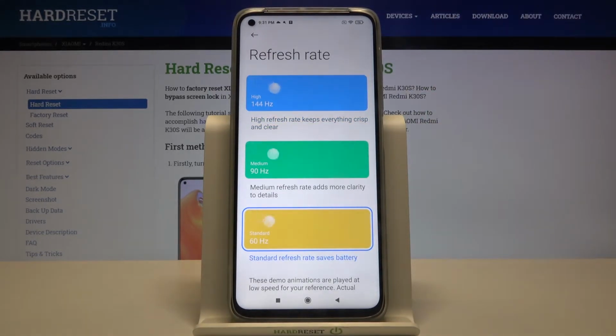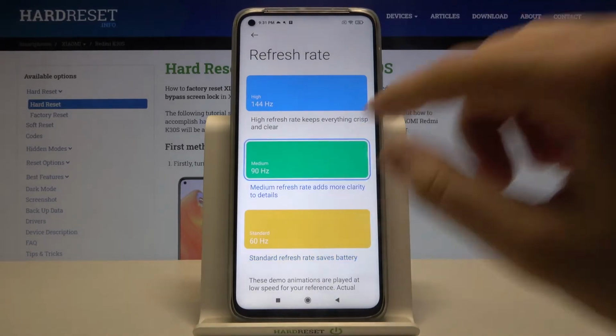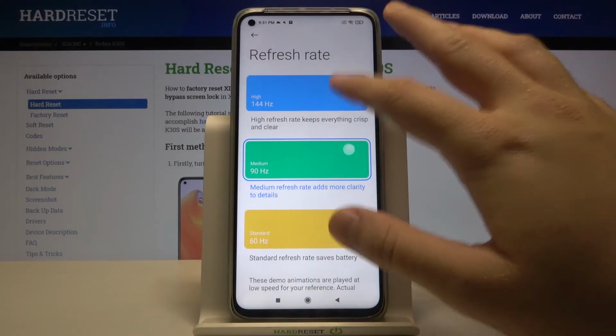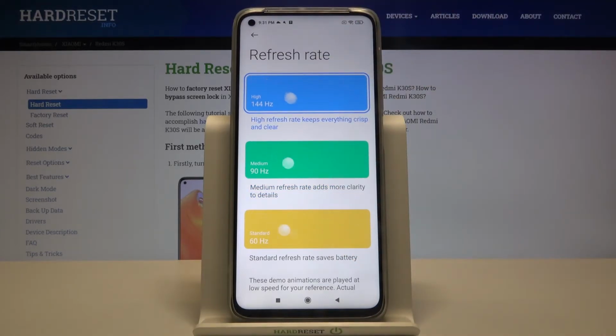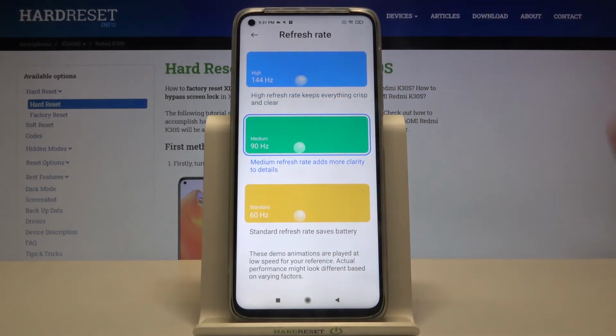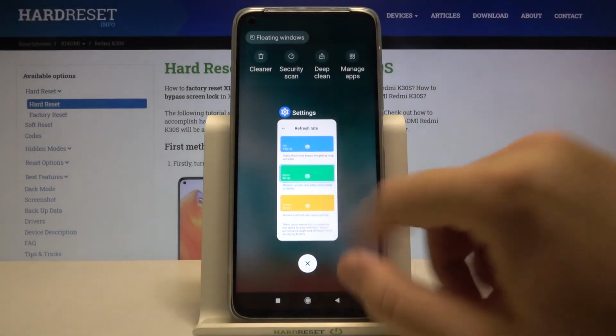When we are going to save battery, we can go for the 90 Hz. We get this smooth animation, and we can also go for the highest refresh rate, the 144, and here we get the smoothest animation that you can get on a smartphone. So you have to choose your favorite. I will go for the 90, and after that you can just simply go back.